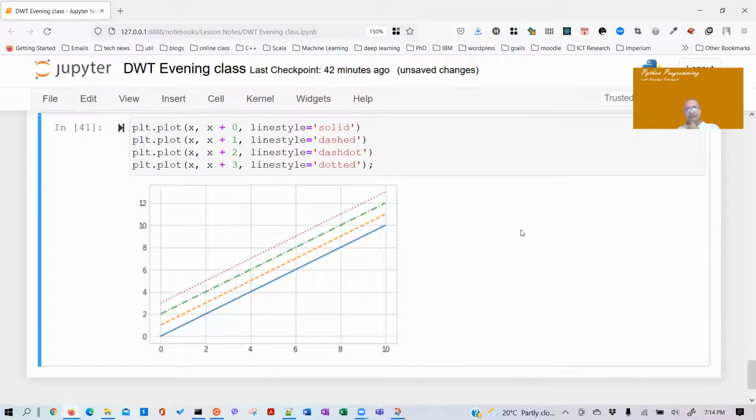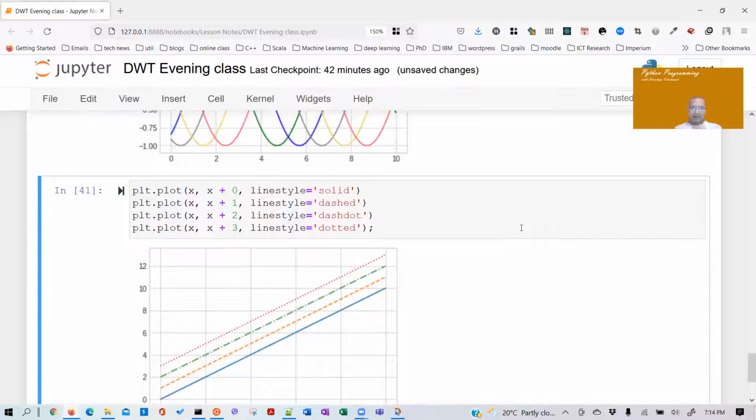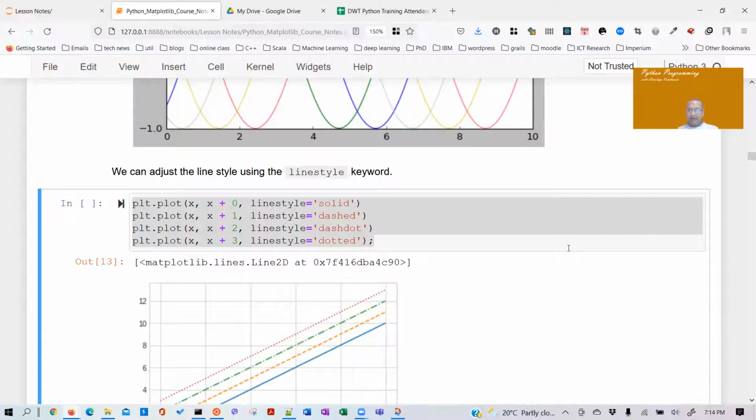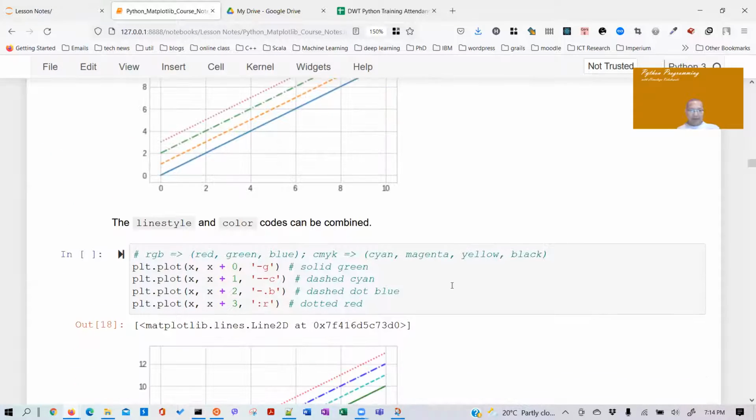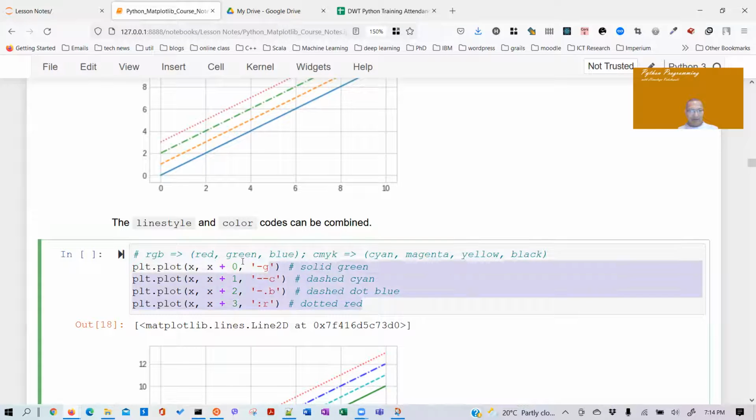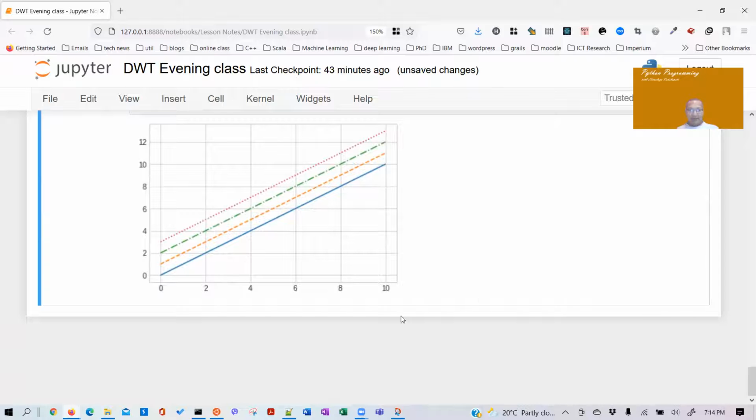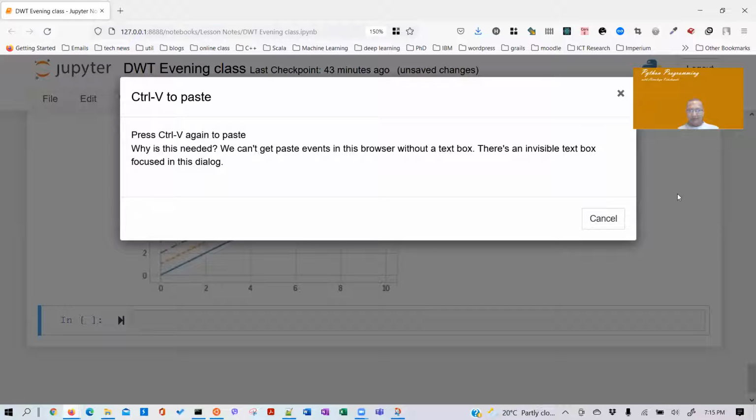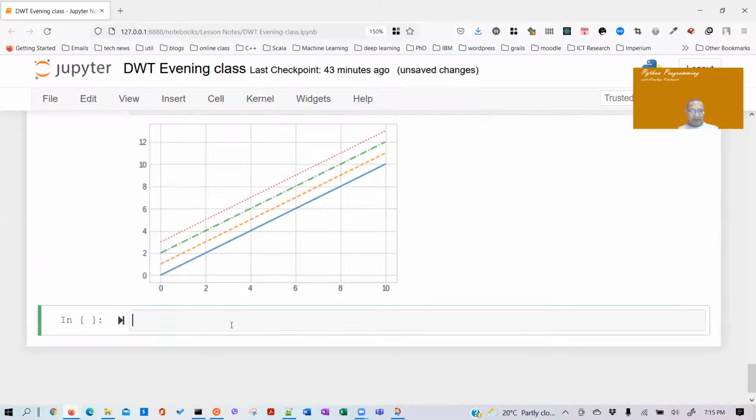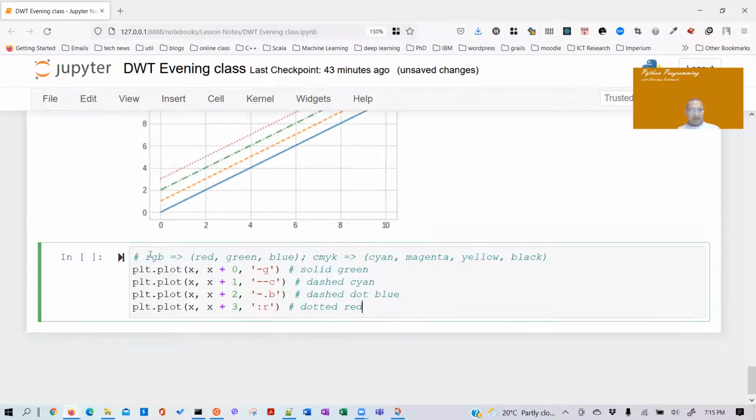So you can set the line style like that. And then you can combine these two, line style and the color, which is much more compact. As you can see here, I'm just going to copy and paste here. So right here. So RGB, and of course, red, green, blue.